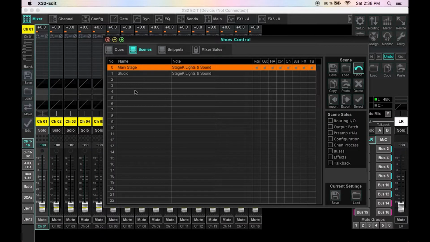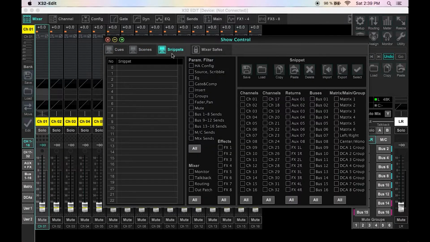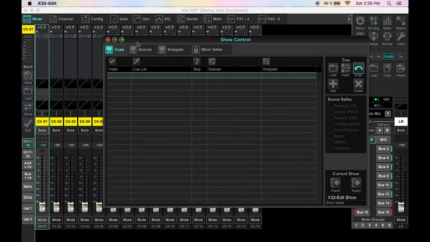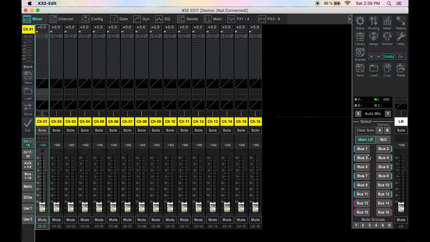So as utility, then we got our scene section where you got your scenes, your cues, and your snippets. So basically, we'll go into the cues pretty much first, because that's going to be the easiest to learn. Because then you got just quick save, load, copy, blah blah blah for the scenes. So yeah.